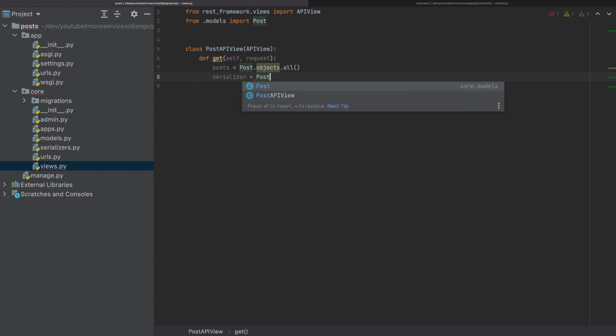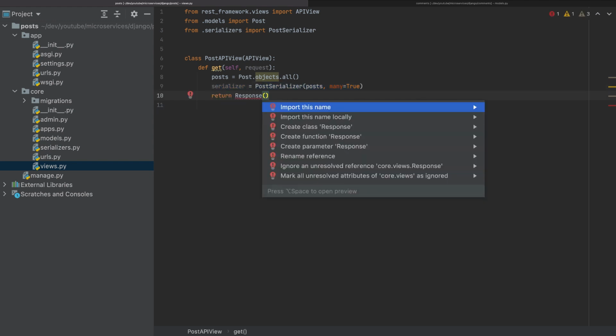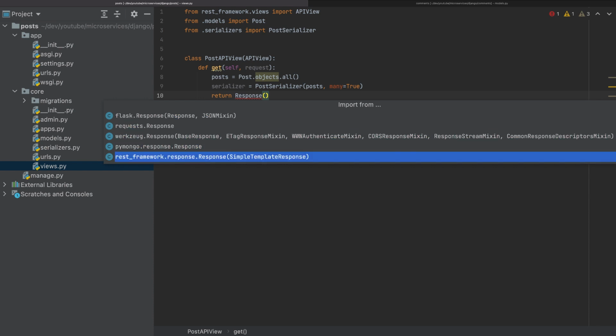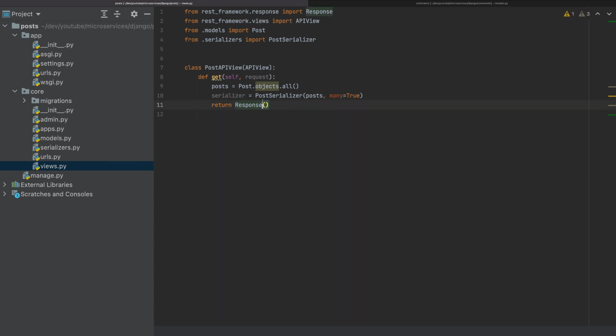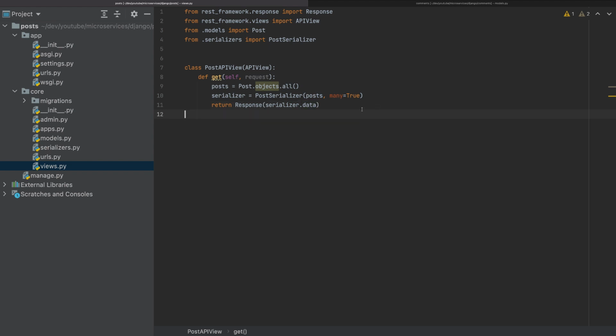Serializer is equal to PostSerializer with the posts here. So let's import the PostSerializer, and we need another option here, which is many equal to True. So that is needed in order to distinguish between a single object and a lot of objects. In the end, we'll return a response. Let's import the Response from rest_framework response here, and this will return serializer.data, and that should be it. So this will return all the posts. We need to add this endpoint to the URLs as well.